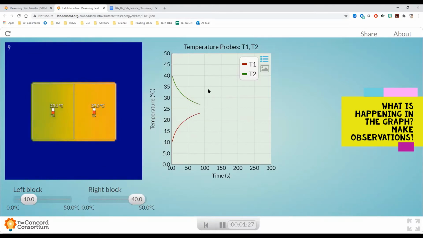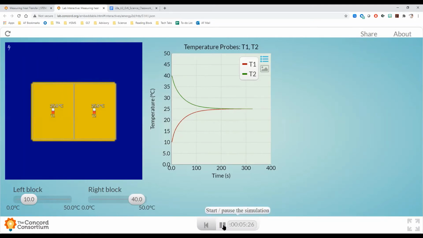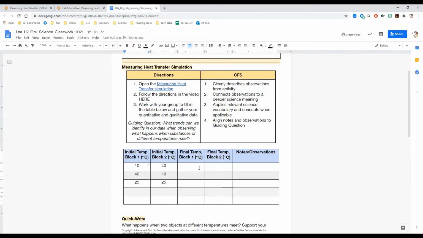Look at what's happening to the different temperatures in this graph. Block 1, the block on the left, is this red line. Block 2, the block on the right, is this green line. What are we noticing is happening? How long did it take it to get there? When you see that the temperatures have reached equilibrium or reached the same temperature, head on over to your classwork.